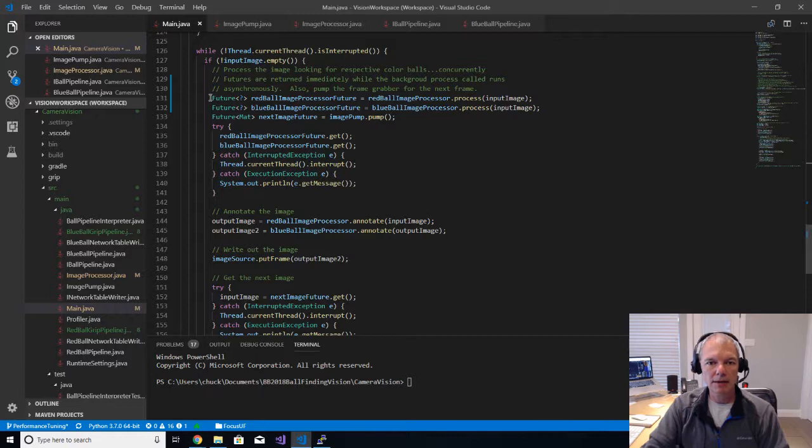If you look at this line of code here, I have my red ball image processor class, which we'll take a look at in a minute. It has a process method on it for which I feed in the input image to process. And what I get back is this thing called a future. That's a future of type question mark, which is the concurrency model's way of signifying that I'm going to get back a null. I don't basically care what I get back from the process, but when it returns, I'm going to get back a null. And so what happens when this line of code is called is that it immediately returns, as opposed to waiting for process to finish.